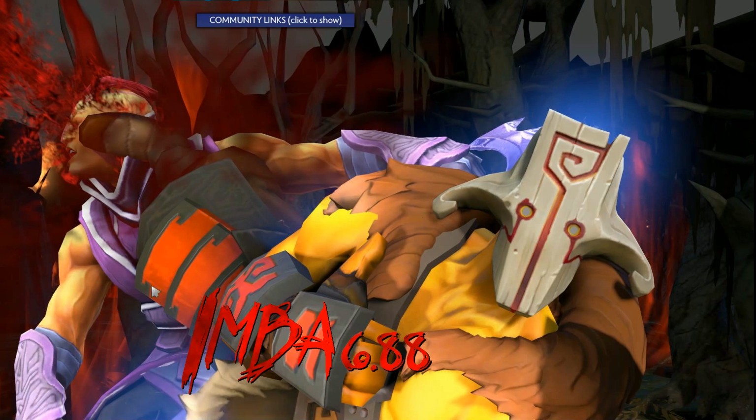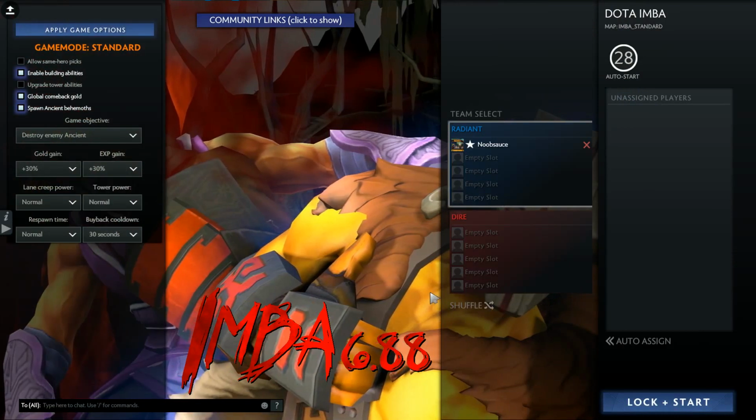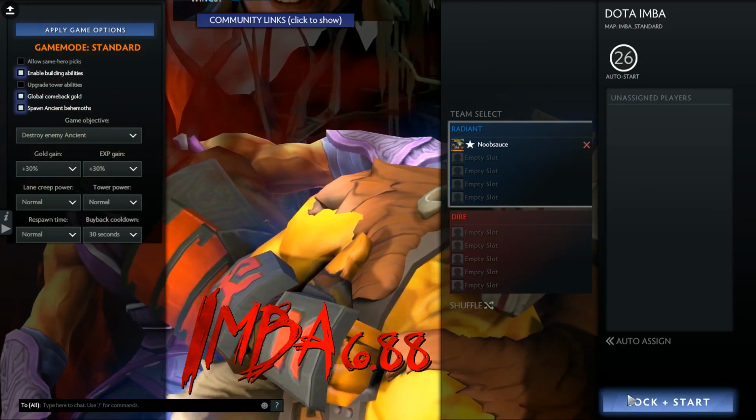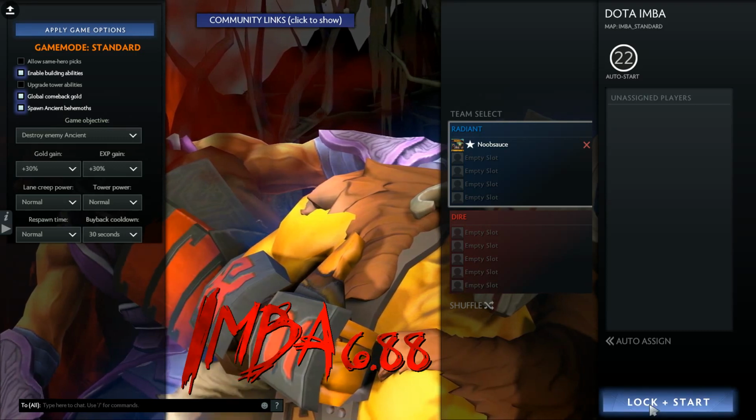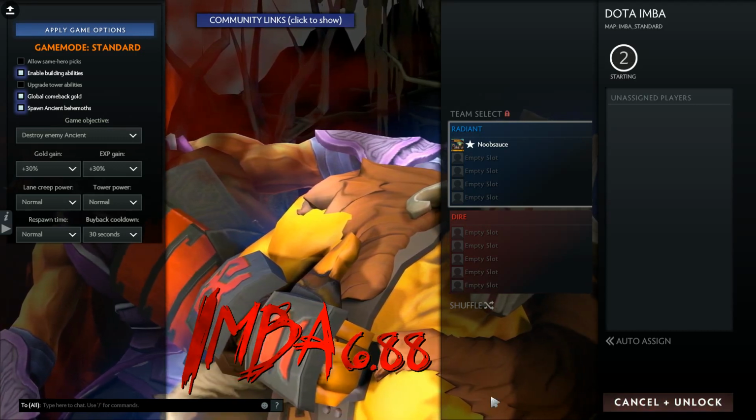Alright, you can see the version on the GitHub is this 6.88. It's not the version with Rubik yet, so this isn't the most recent version of IMBA that he's got up, just that he's got up on the GitHub. That's pretty much the same. So we'll lock this up.